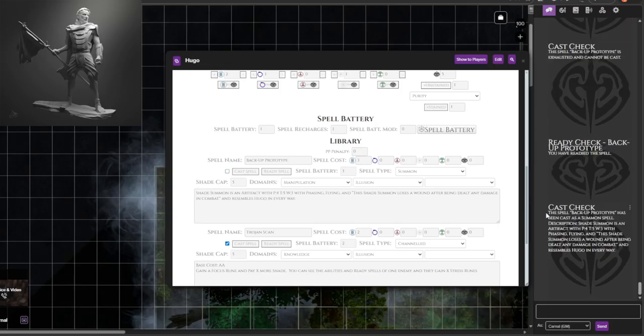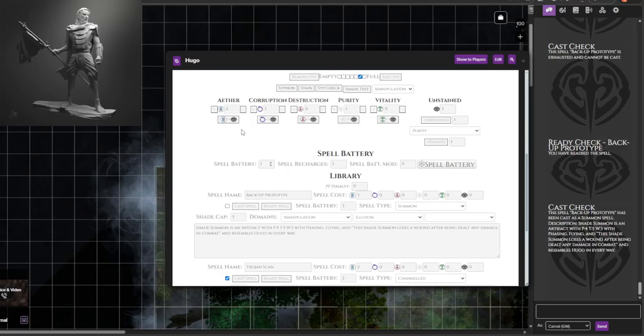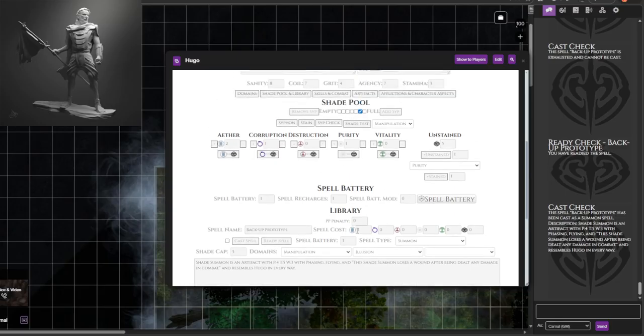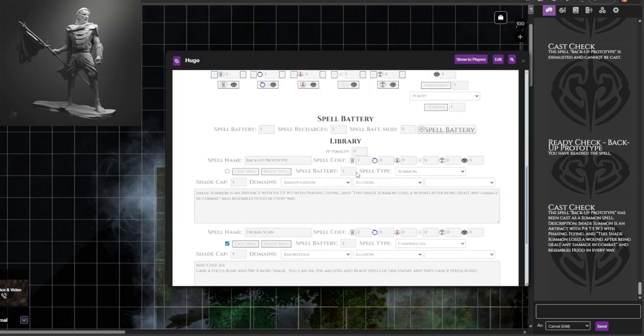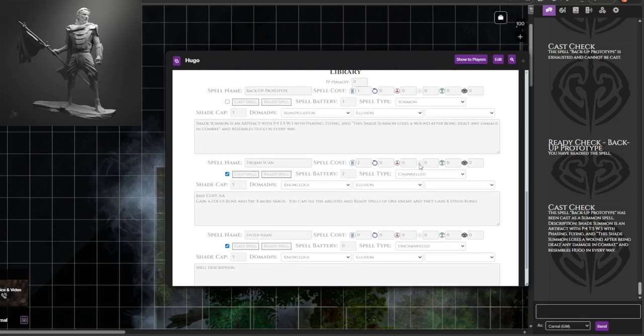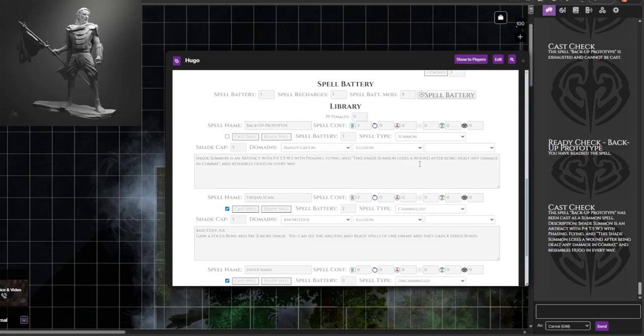And it gives you the description of the spell, how much shade was cast with it, and it was automatically deducted. The cost of this spell was auto deducted from your shade pool automatically. So you don't have to worry about tracking shade or making sure that you have enough. The system will tell you. This character sheet will tell you whether or not there's enough shade.